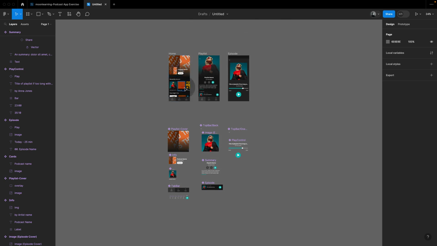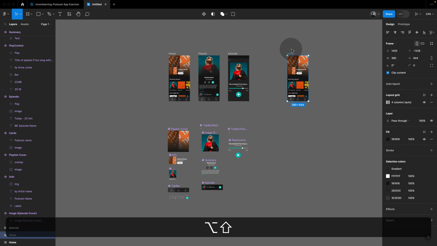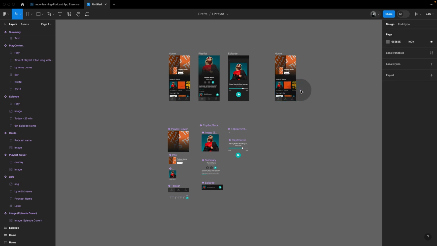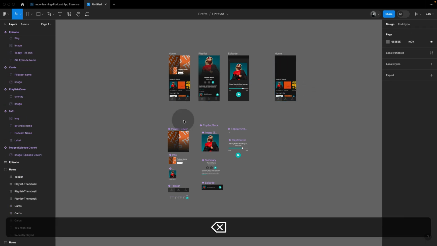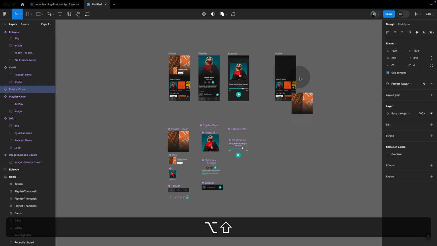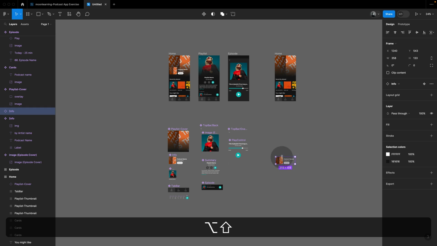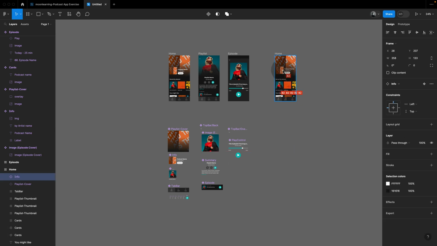Okay, now we need to set up these designs again with the components. Now that sounds tedious, but it's actually quite fast. So let's do that. Let's get rid of this. And I'm simply gonna drag our cover over here, and then our info.